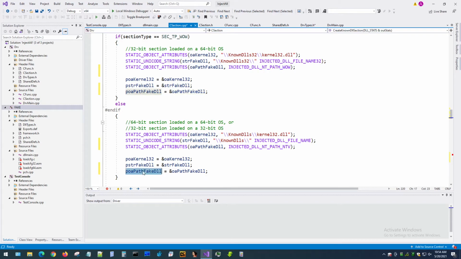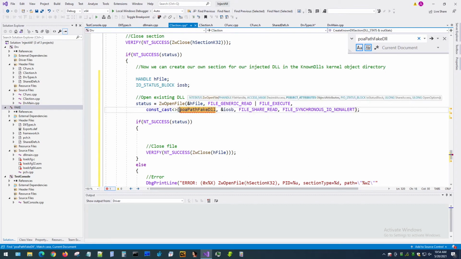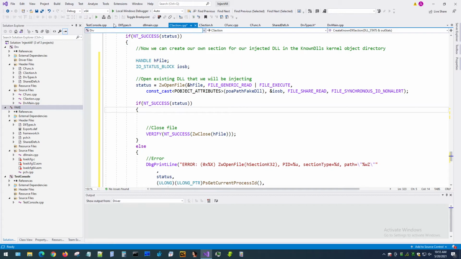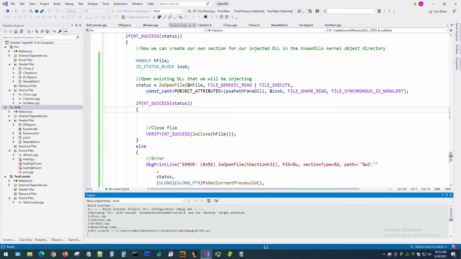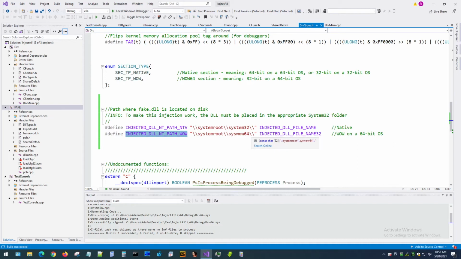Okay, so this way we get our path here. And let's see, it doesn't like it because we need, let's see, what is it saying? We need to do a cast here. Let's just do a constant cast. And we are casting to P object attributes. So this will open our existing file. It doesn't do anything, it simply loads our DLL from the path that we specified. And again, the path is important for the KnownDll, for our DLL to be actually in the system32 folder. So we'll have to place it there.